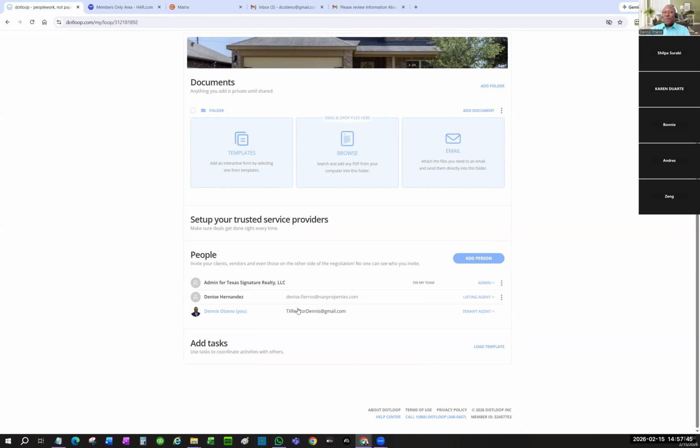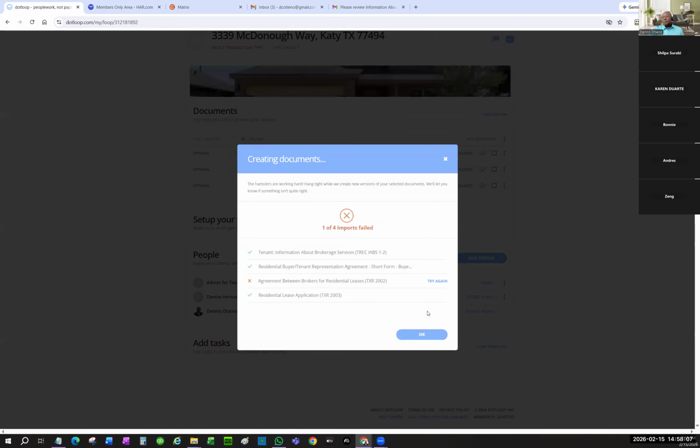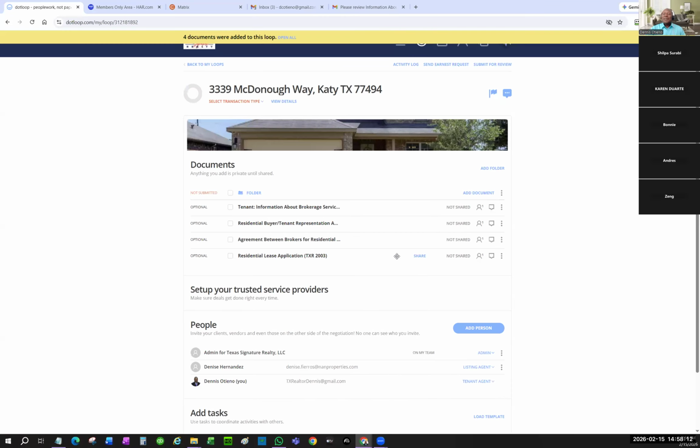This is where your templates become very important. I'm going to go to templates now. I'm going to go to my lease template. You can select all if you have all the documents. I'm going to select all my lease documents that I have in that template. I'm just going to copy them over. Try again. Okay, there you go. Guess what? It took all the documents I had in my template, brought them to my loop.